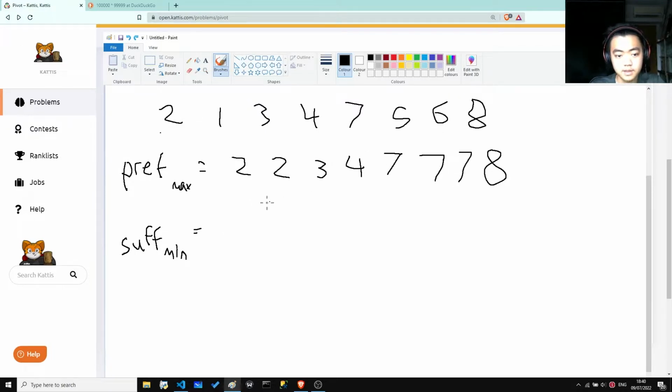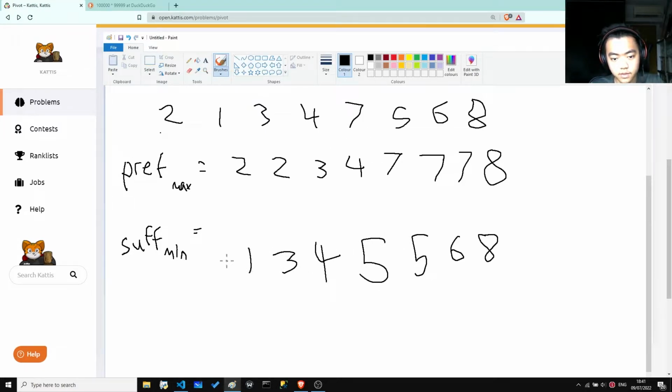So for suffix, what you then do is start from the back. So you have 8, which is just 8. Then 6 and 8, which one's smaller? 6, so we take 6. 5 and 6: note that we're not looking at this, we're looking at this compared to this. So 5 and 6, 5 is smaller. 7 and 5, 5 is smaller. 4 and 5, 4, then 3, 1, 1. So now with suffix min, given a position 4, it tells us that from the end to index 4, the minimum value is 5.